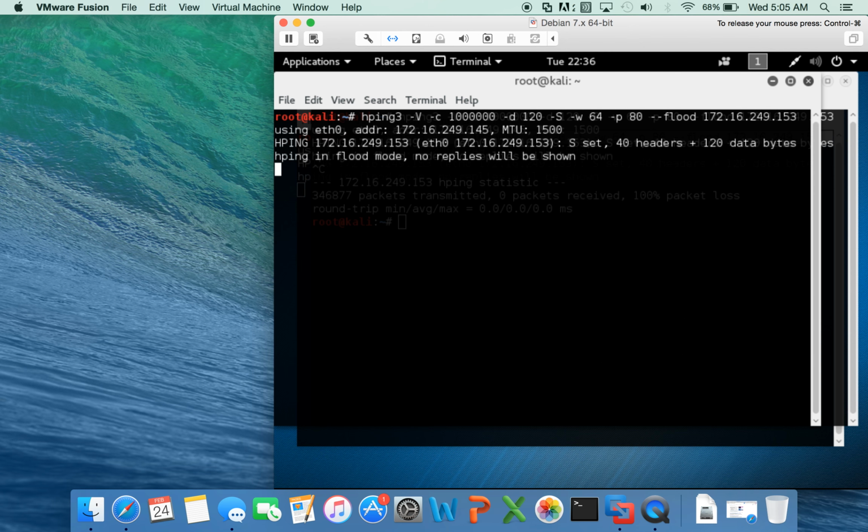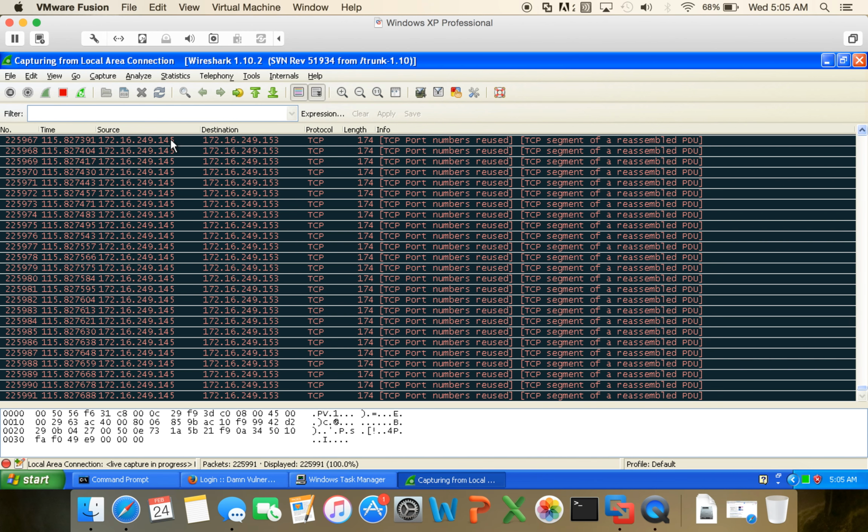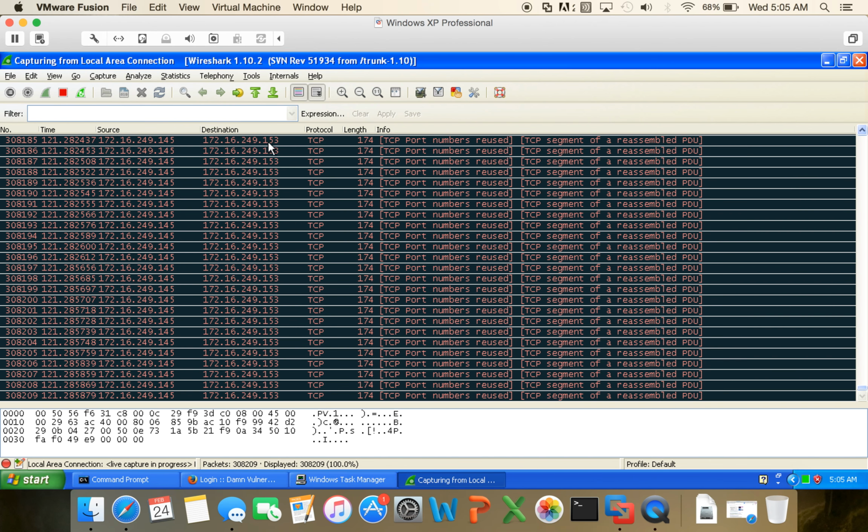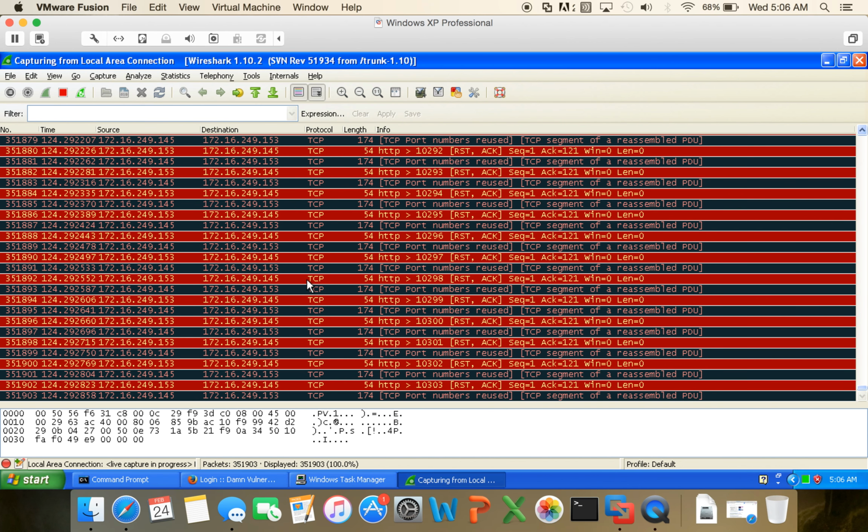This Wireshark over here, which is running, can actually depict all the packets coming from this IP address 145, that is Kali Linux, to 153, and you can see that there are all these TCP packets coming. So this is basically a TCP flood which results in a distributed denial of service.